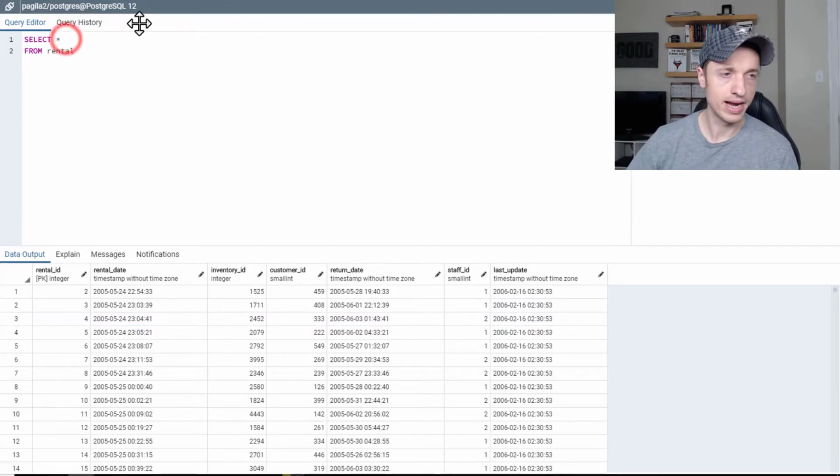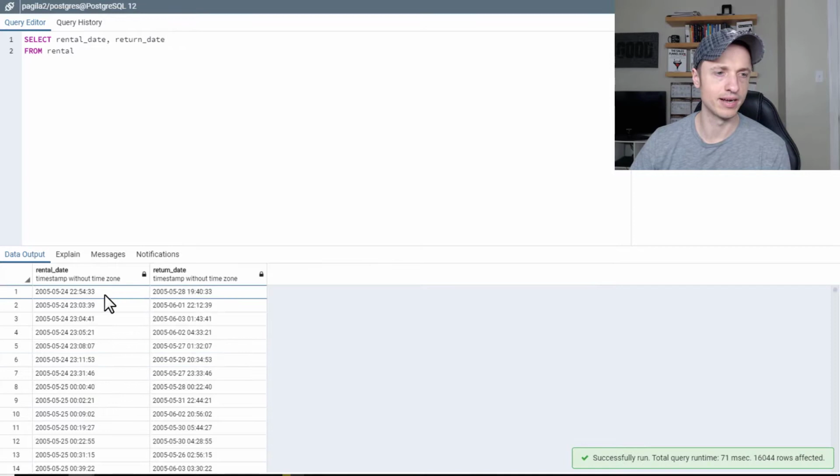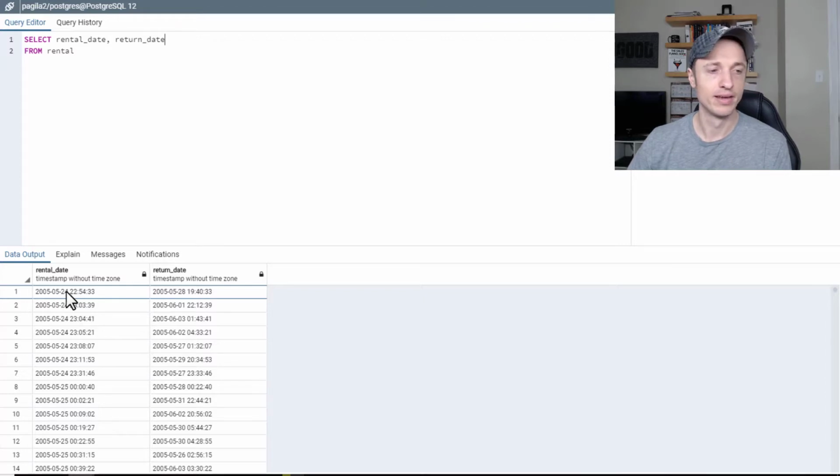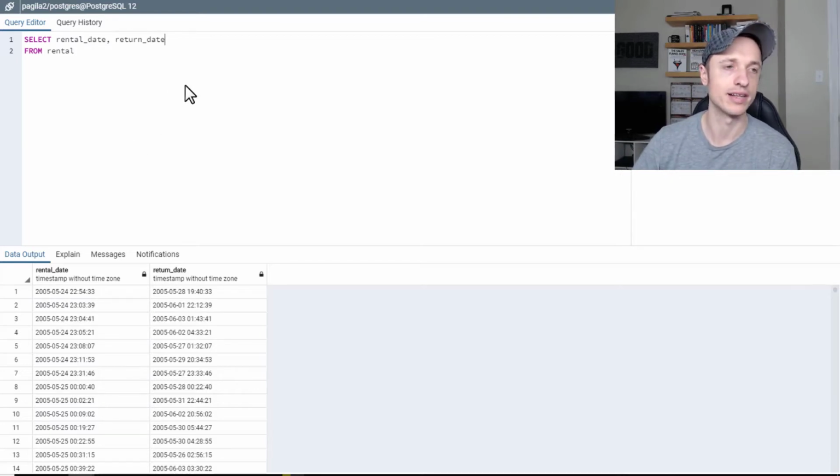Anyway, let's go ahead and select the rental date column, and then we'll also throw in the return date column. So we got these two columns, and basically it's a time frame from when they rented the video. It's a video rental store or DVD rental. So they rented it this day, returned it this day, and we have a range of how long they rented it for, or we could calculate that. So we have rental and return date.